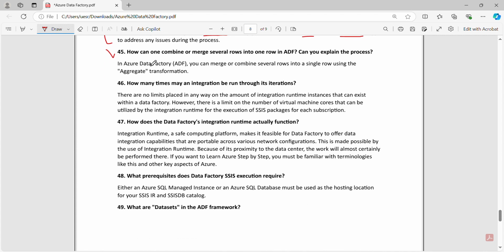45. How can one combine or merge several rows into one row in ADF? Can you explain the process? In ADF, you can merge or combine several rows into a single row using the aggregate transformation.